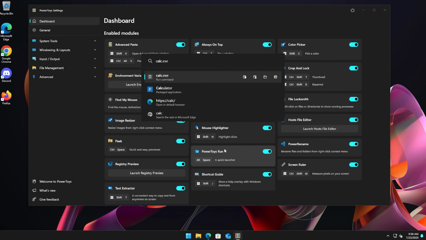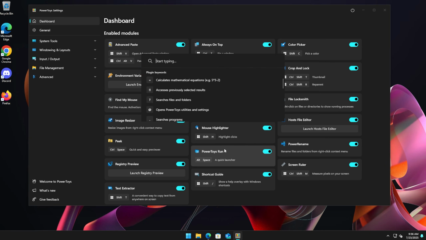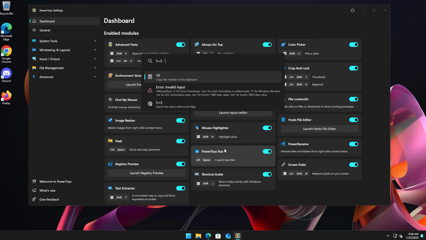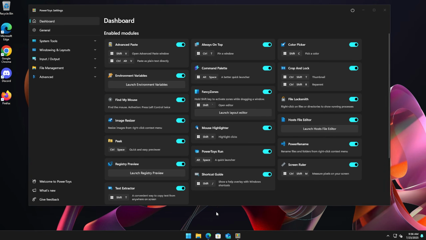If we wanted things like a calculator, we can do that. You can even do mathematical equations right from this screen as well. If you had just a simple multiplication or addition, you can see that 5 plus 5 is 10. And if you click on it, it'll actually copy it to the clipboard for you, which is perfect.